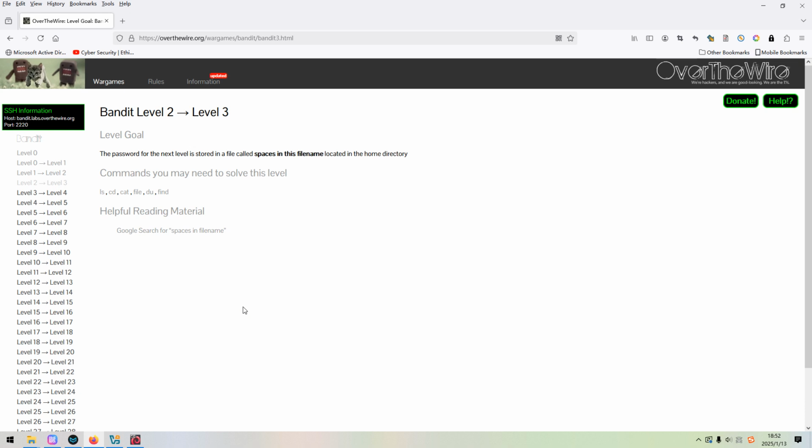The level I'm going to do is level 3. And here is the description for this level. The password for the next level is stored in a file called "spaces in this file name", located in the home directory. Therefore, obviously, we will deal with a file name which contains spaces. And I'd like to demonstrate 4 ways to get our job done.